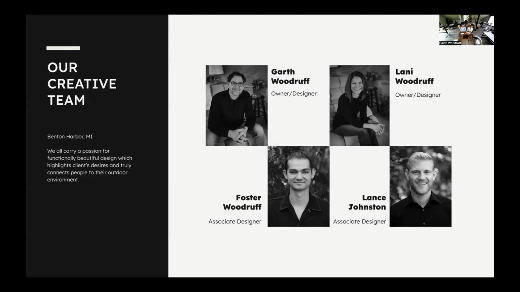But we do carry a passion of functional design, and our clients, I think, engage in that. I'm Garth Woodruff in the top left. I also happen to be a professor of environmental and landscape design at Andrews University, so I split my time between the studio and the university. My wife, Lonnie, is my partner, and she carries the majority of the load of clients.